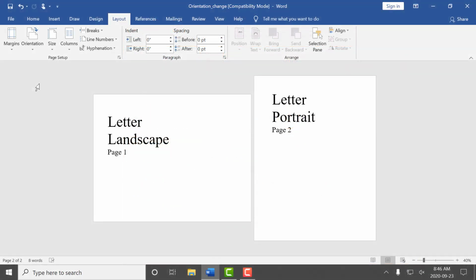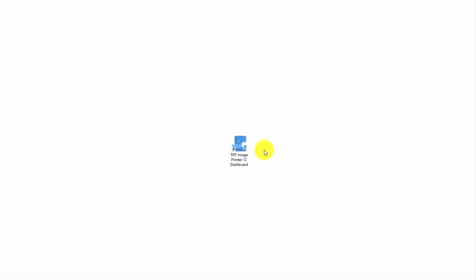Firstly, here is the original Word document that we will be printing to either TIFF Image Printer, PDF Image Printer, or Raster Image Printer. As you can see, there is a mixture of portrait and landscape pages. Begin by creating a custom profile that you want applied during conversion. The profile is a group of settings that will create the output image you want.